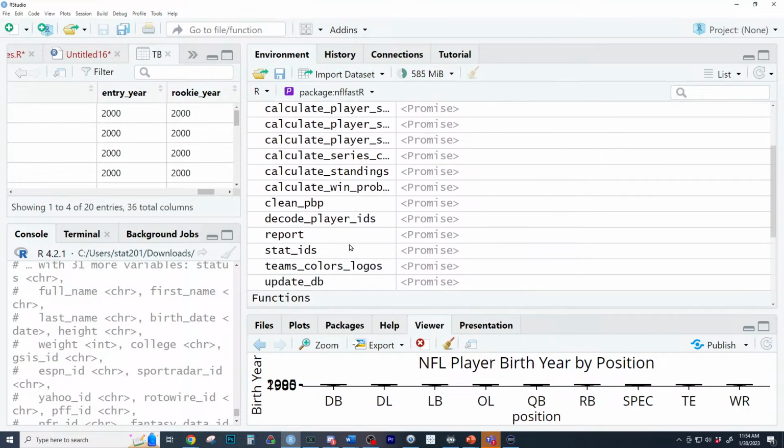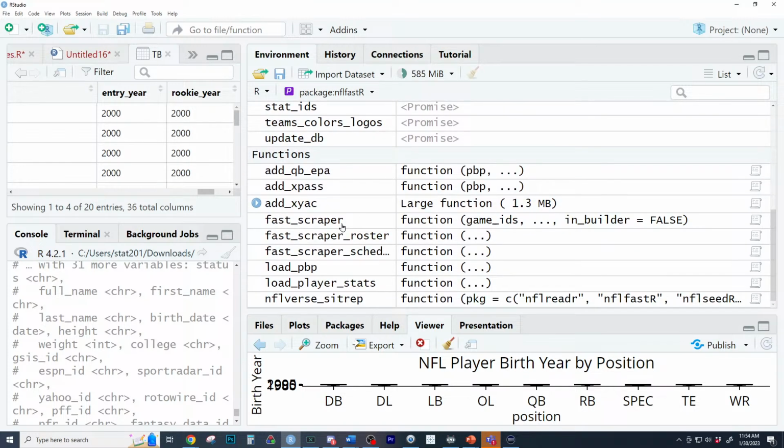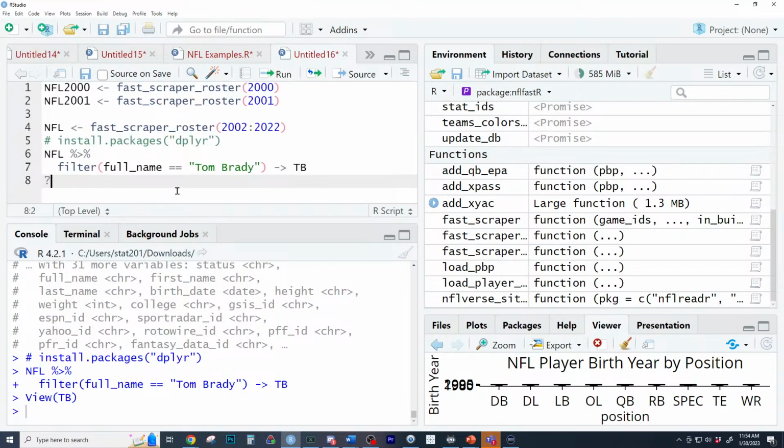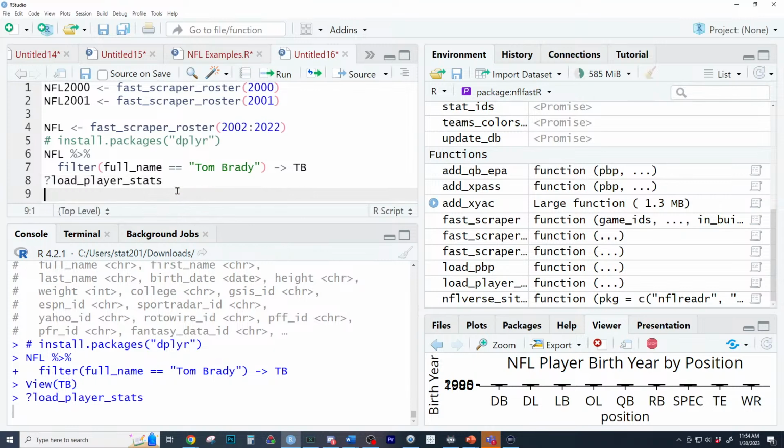Build nflfastR. Team color logos, no. Decode player IDs. Functions, here we go. Fast scrape roster, fast scrape schedule. Oh, here's game IDs. Okay, so this might actually have it. Fast scraper, we probably need that one. So load player stats. Ooh, that's going to help maybe. Let's go with load player stats.